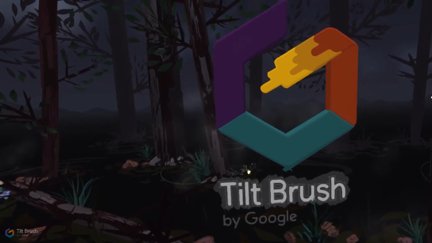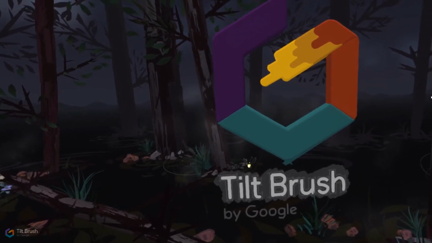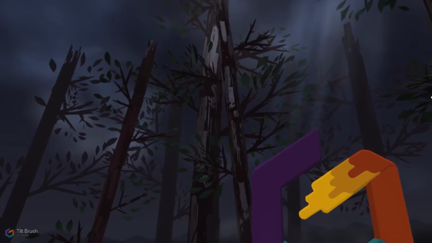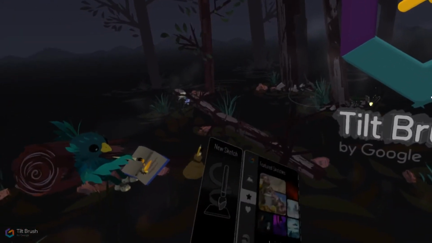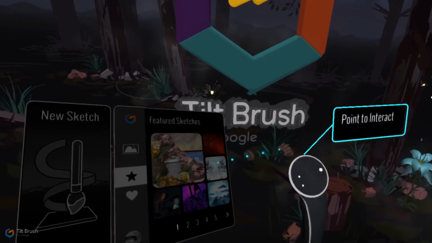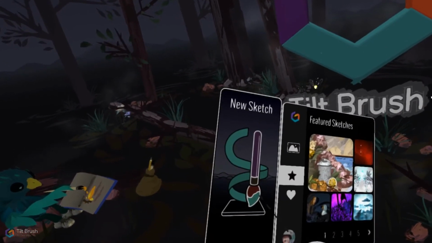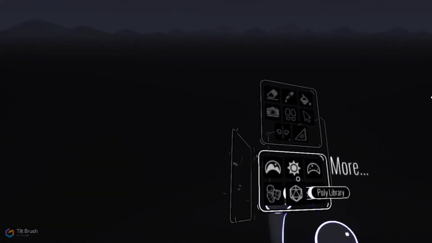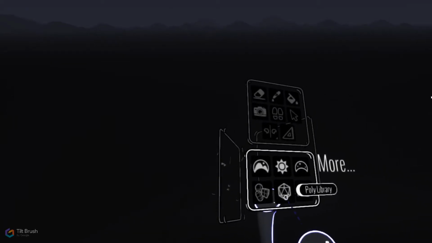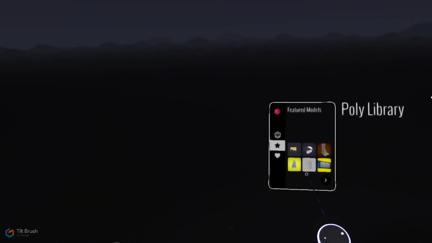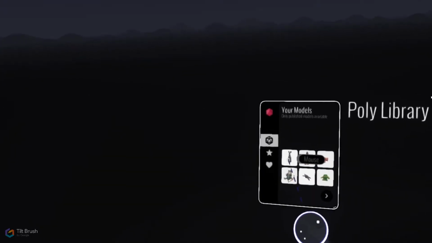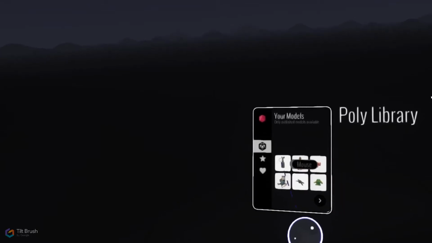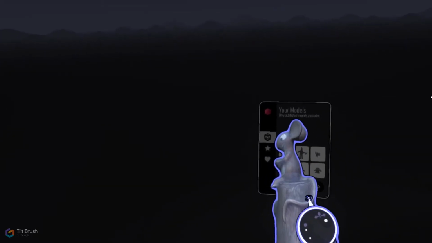Hello, and here we are in Tiltbrush again. And now I'm just going to show you the mouse in Tiltbrush. So we're going to go with our controller, point to interact, into new sketch. Here we are in our blank canvas. We go to Poly Library. And we go to Your Models. And you can see there, the front one now, the most recent one that I've uploaded is the mouse. I click that, and there you are.